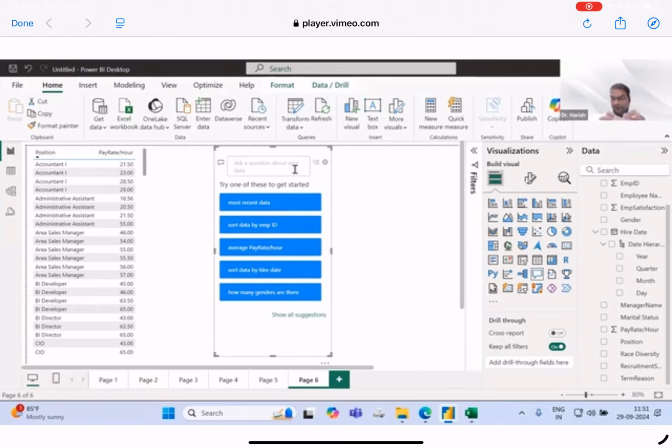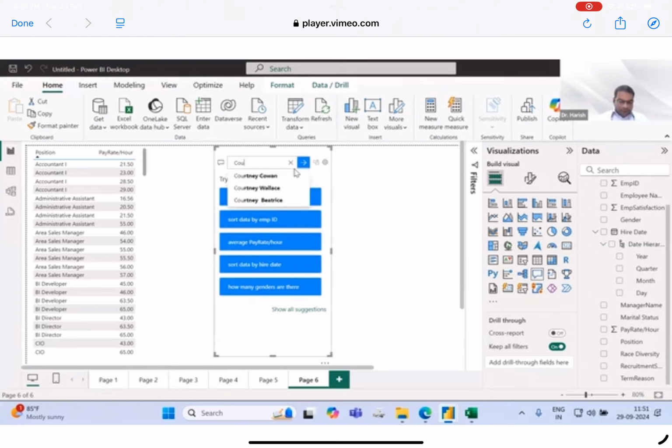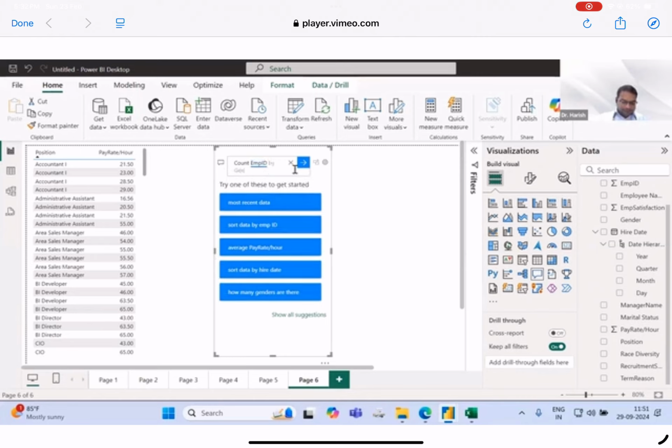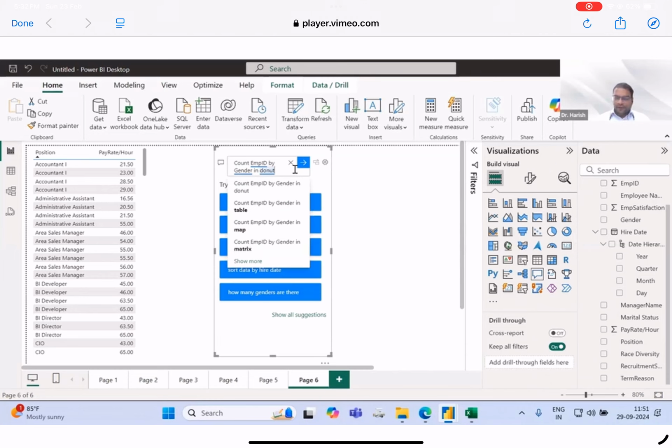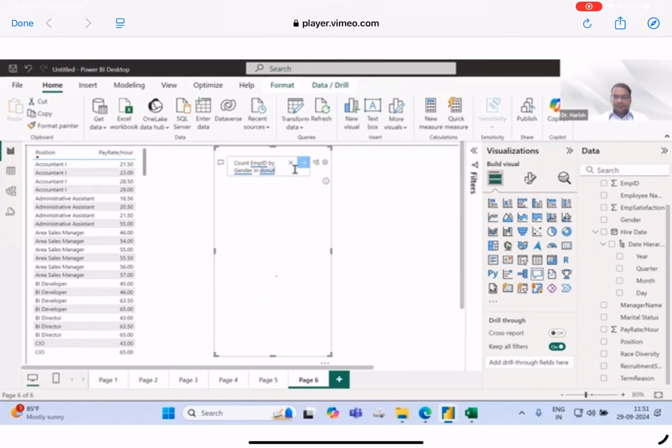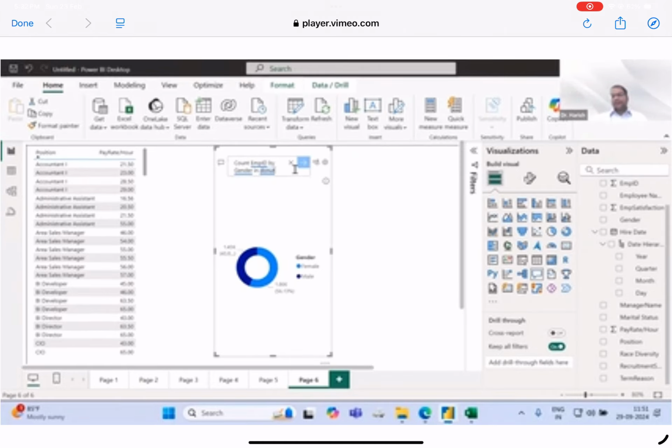Let's say another query. The first one I have used as a table. Let's say count of employee ID by gender, in a pie chart or any, let's say donut. If I click enter, my donut chart is ready on the screen. Agree? Running the business query as a question answer.